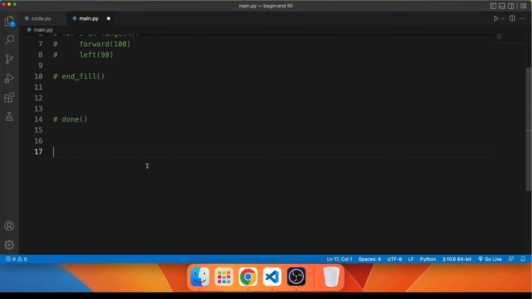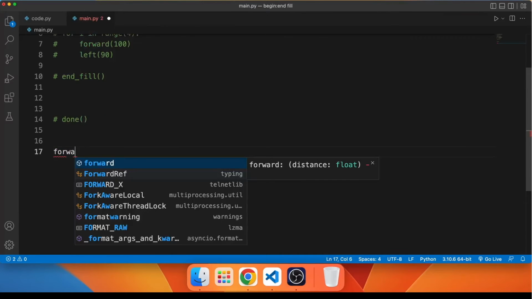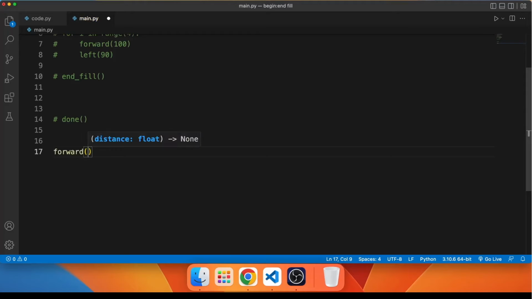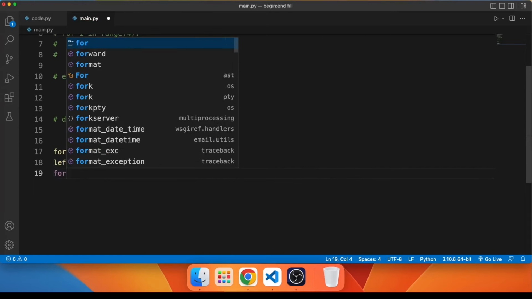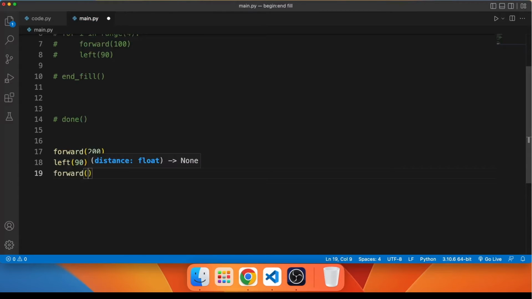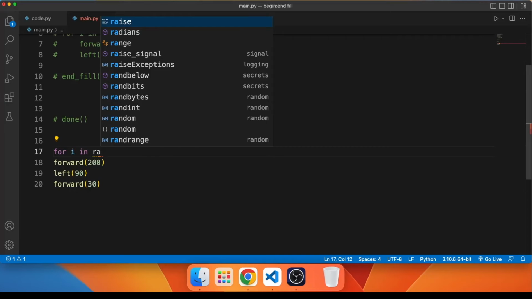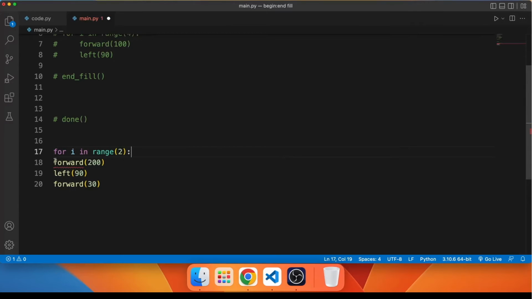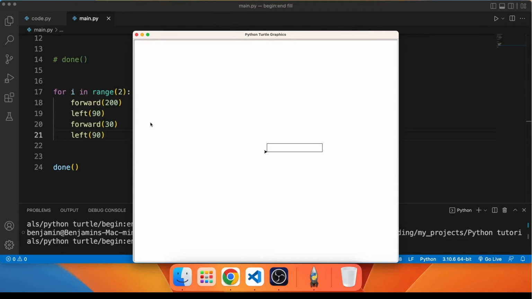The first thing we need to do now is go forward to create our first line. So forward, we'll say 200, left 90, and forward 30, let's say. And I'll just put this in a for loop. So for i in range of 2. Okay, so let me run the code. We got our first line.